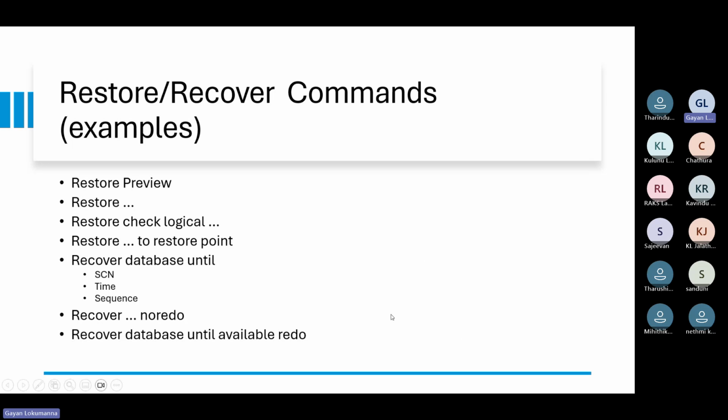So it's more or less a full recovery, but another important point there would be that the recover database until available redos option is only available with recover database, right? But other options you can go with a data file, you can go with tablespaces and so on, right? Or pluggable databases and so on, right? So these are some of the things that I just wanted to highlight before we get into our hands-on stuff.